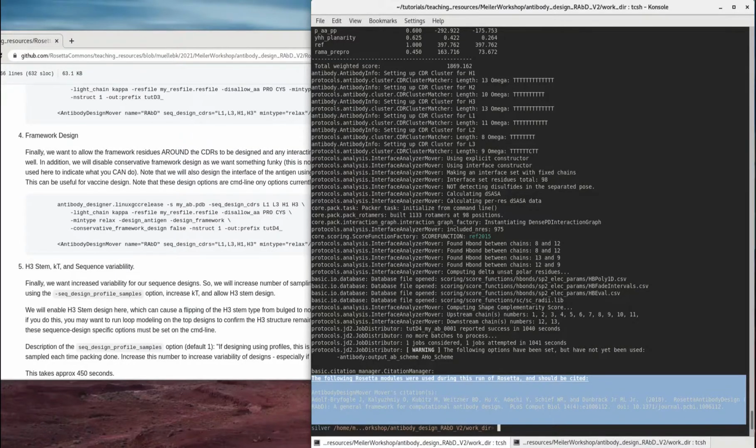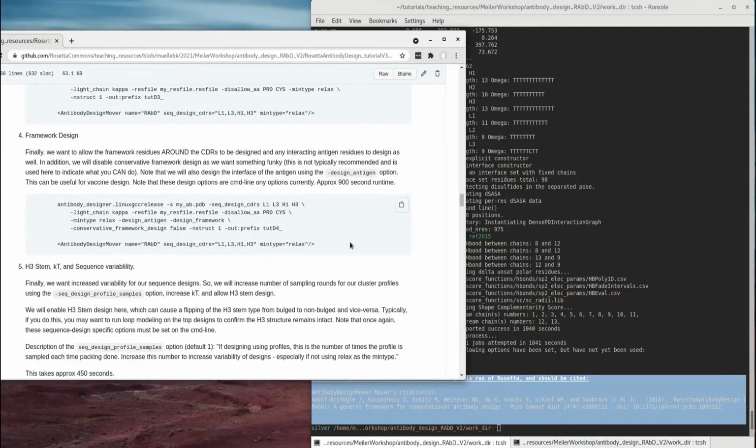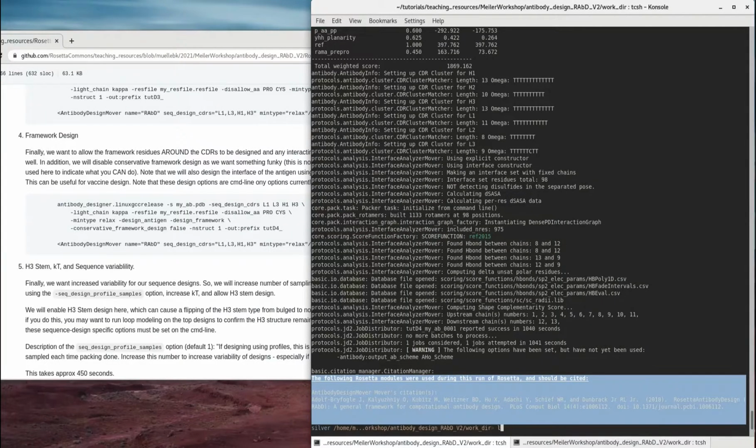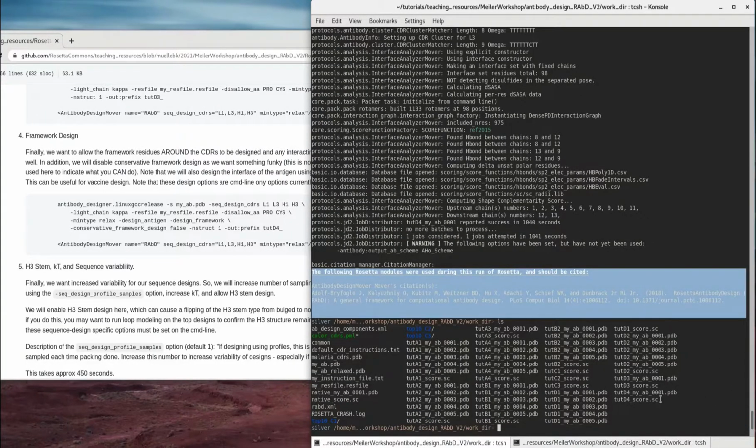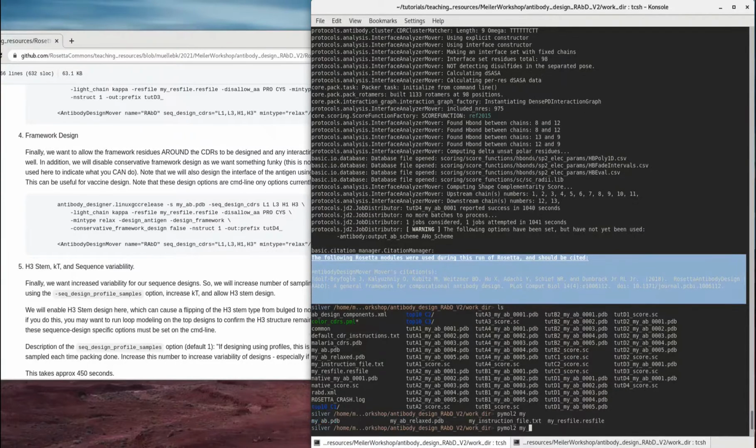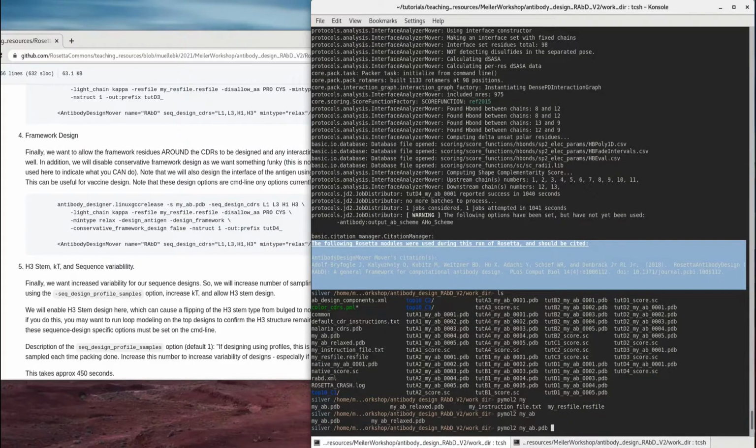All right, that tutorial is finished running. So you can see it's taken about 1,000 seconds for one model, so definitely something to be judicious about running in a tutorial setting. If we just look at the output, we can see that we have one model generated, tutorial D4 0001, and the associated score file. If we just want to pull this up in PyMol, pull up the native file and our design file.